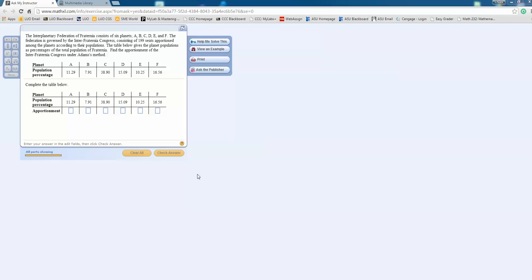The Interplanetary Federation of Fraternia consists of 6 planets, A, B, C, D, E, and F. The Federation is governed by the Interfraternia Congress, consisting of 199 seats apportioned among the planets according to their populations. The table below gives the planet populations as percentages of the total population of Fraternia. Find the apportionment of the Interfraternia Congress under Adams' method.